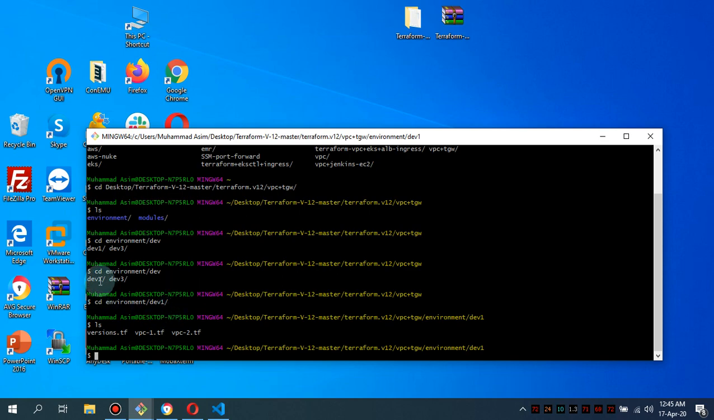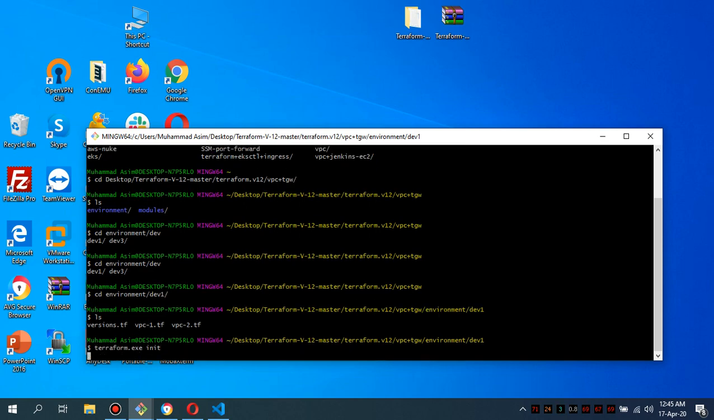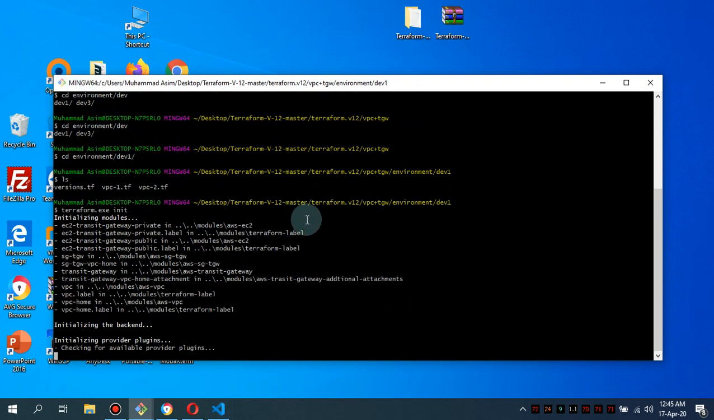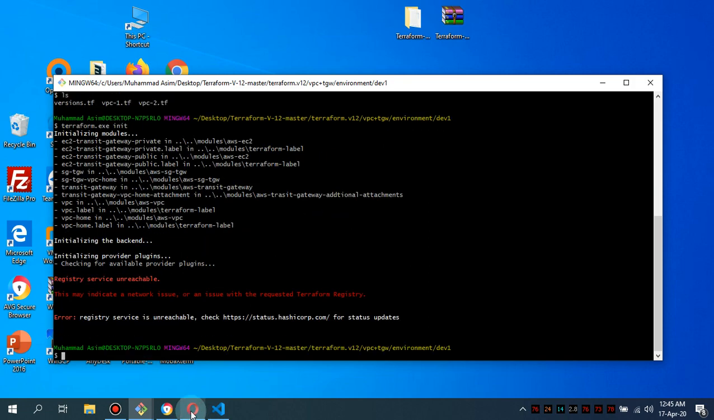So let me also initialize the code while I'm giving you theory with regard to this lab understanding. Similar steps you have to follow. I'm going to initialize, and this will download the relevant plugins.